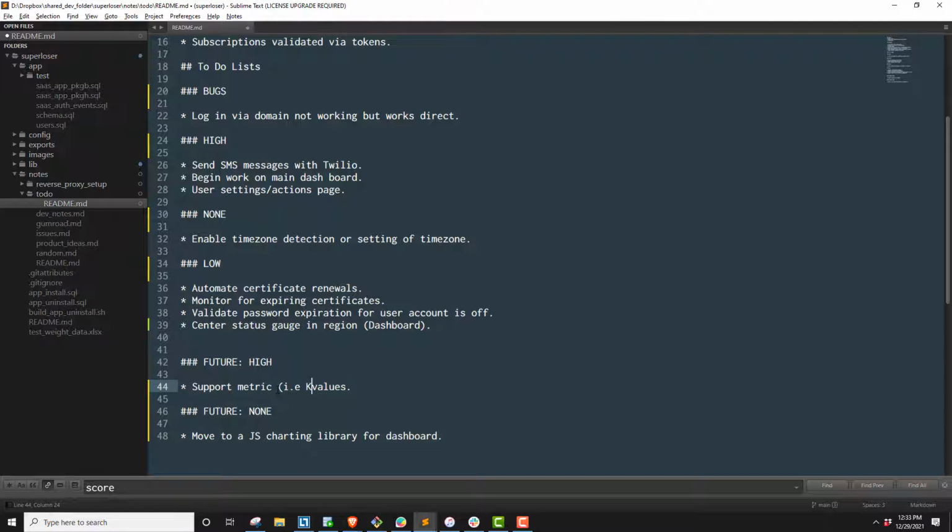I.e., kilograms or kilos. So we want to support, obviously, people that aren't in America might use kilos to do weight. We don't want to limit ourselves to Americans only. So that's something that needs to happen. We also need to put in support for time zones, and that's something I haven't got to. That's all back-end work that needs to happen. Center the status gauge in region. That's low priority right now, but it needs to be done.